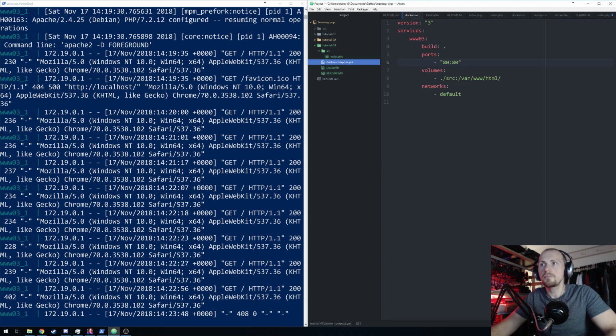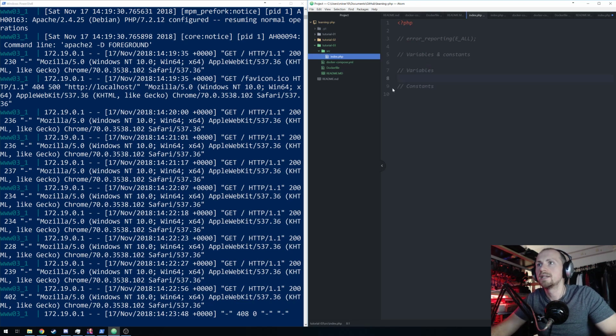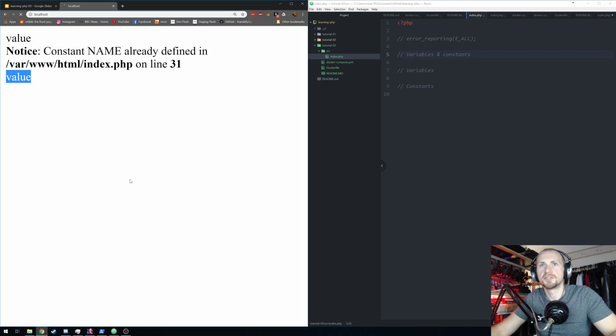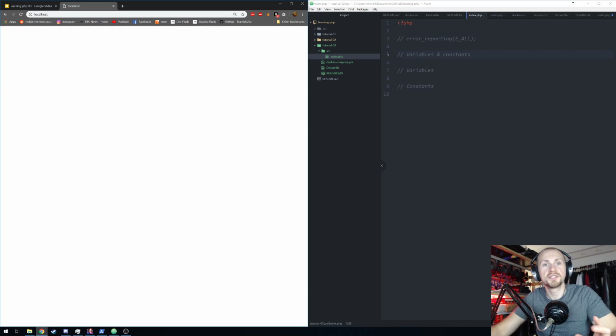So the next thing that we're going to do is start looking at some variables and constants. Now let me first refresh this page, because I was running through this tutorial previously just to give myself a little bit of a demo, which is also why I have this error reporting at the top there.